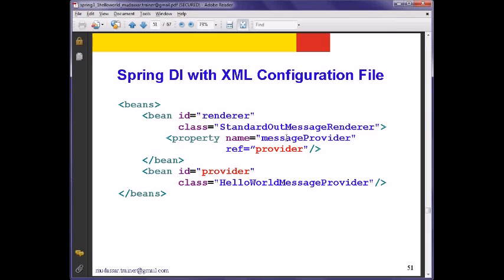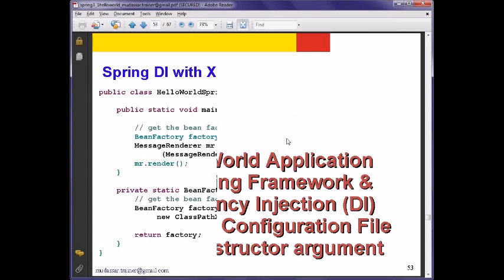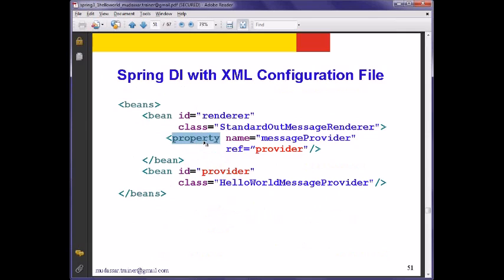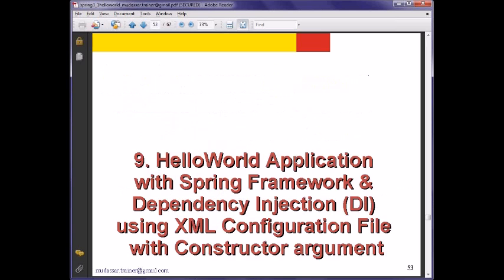Yeah, you can proceed now. Okay, great. So that is the XML format. The way by which we have tried to provide the dependency is called property injection. This format of dependency injection is called property injection. The reason being that we are trying to set a property. Okay, that's the property injection.